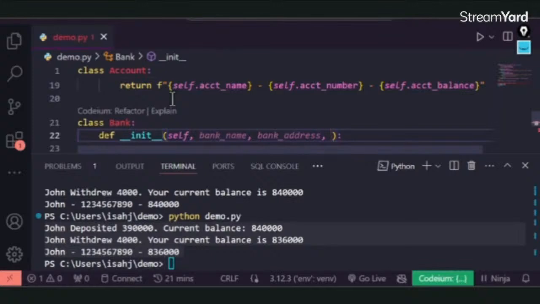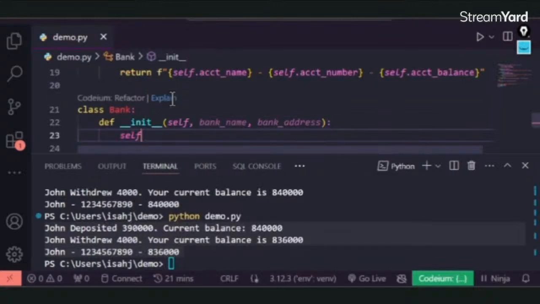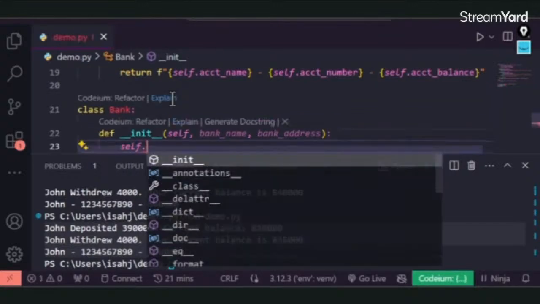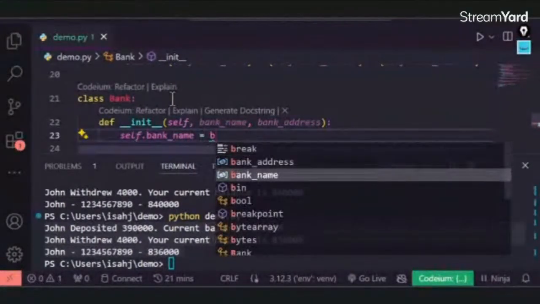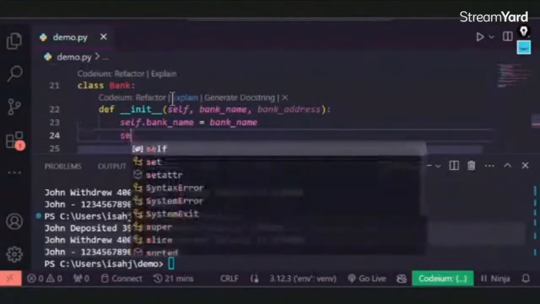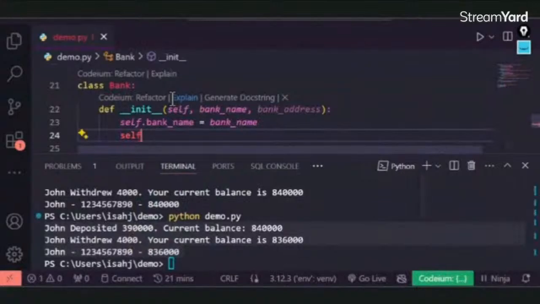So every bank has a name, every bank has an address. What other information can we add to the bank? Let's just leave it at this. Then we create variables for our parameters, so we say self dot bank name, which will be equal to bank name, then self dot what? Self dot bank address.